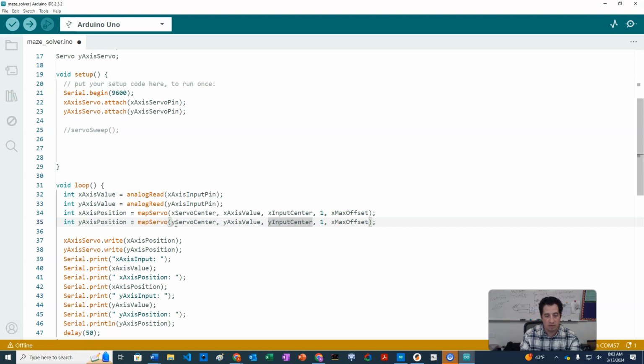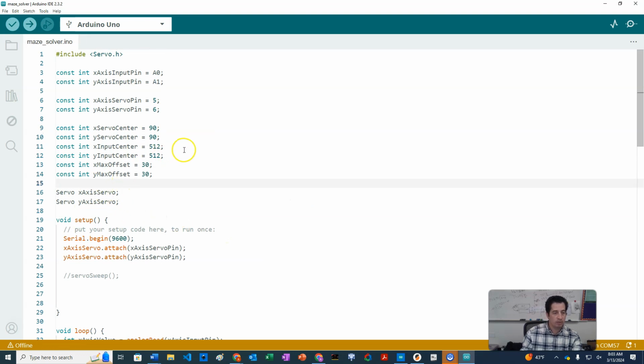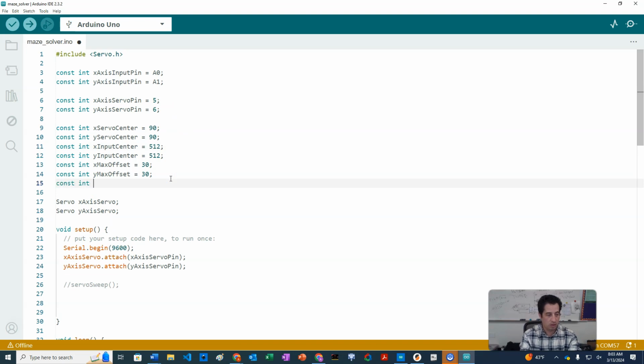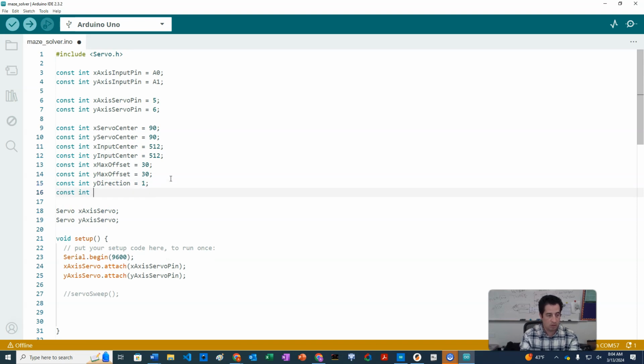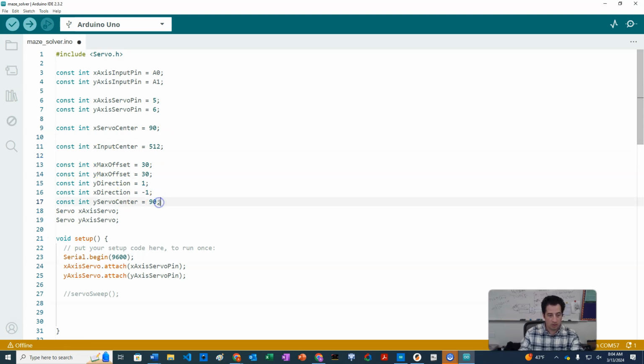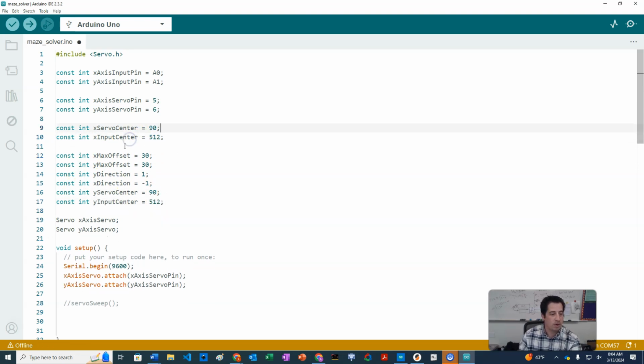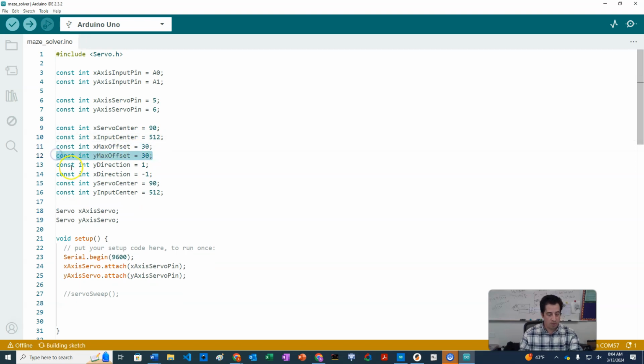So we'll change these to be the y-axis values. And let's go like this as well. We'll say const int y direction equals 1, const int x direction equals -1. So now we have all these values together, and I'm going to move them around. Let's put all the y ones together and the x ones together. We can use this to tune our setup here. Okay, so y max offset, and then y direction.